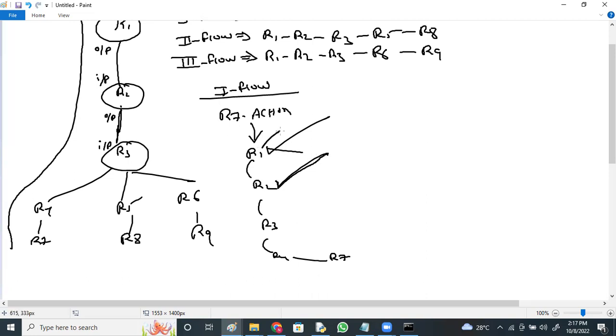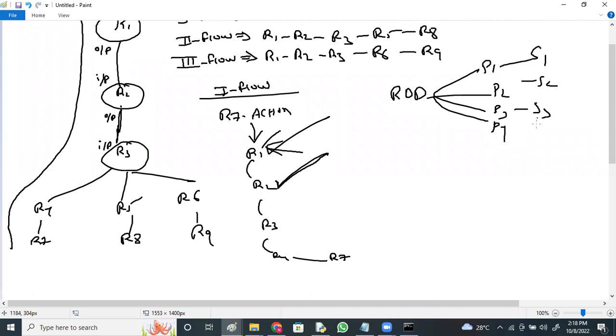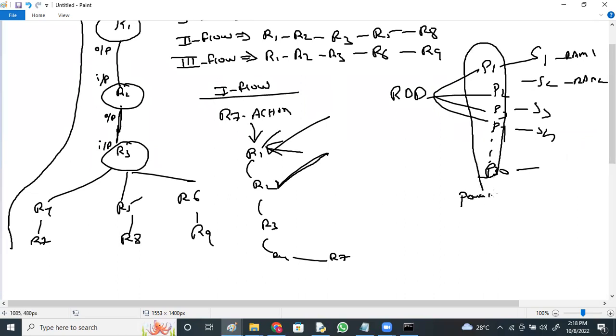R1 will be divided into multiple partitions. An RDD is a bigger data object, divided into multiple partitions, P1, P2, P3, into 4 partitions. The first partition is stored in system 1, then system 2, system 3, system 4, meaning in RAM 1, RAM 2. But if you have 30 partitions, they are stored in 30 systems if available. And all these partitions are executed parallelly, 30 partitions executed parallelly by 30 systems.